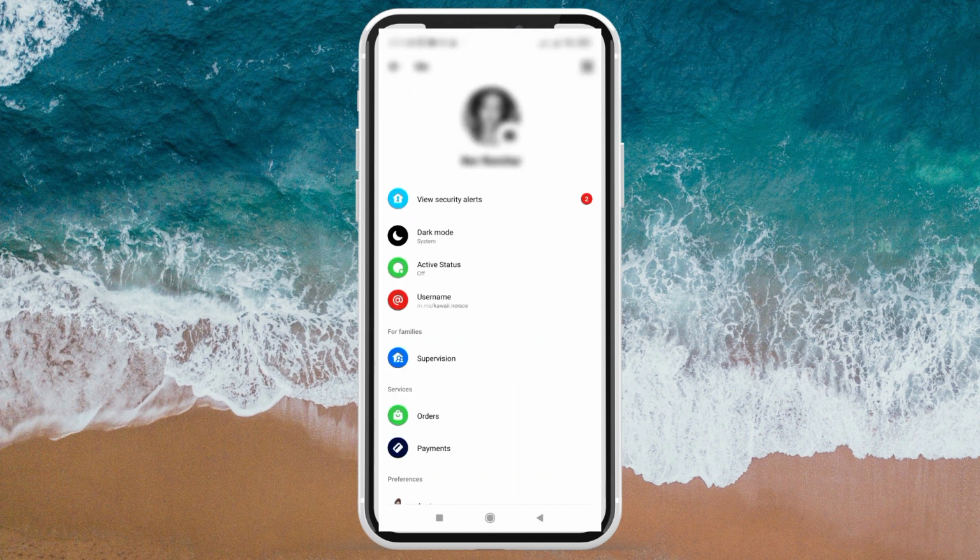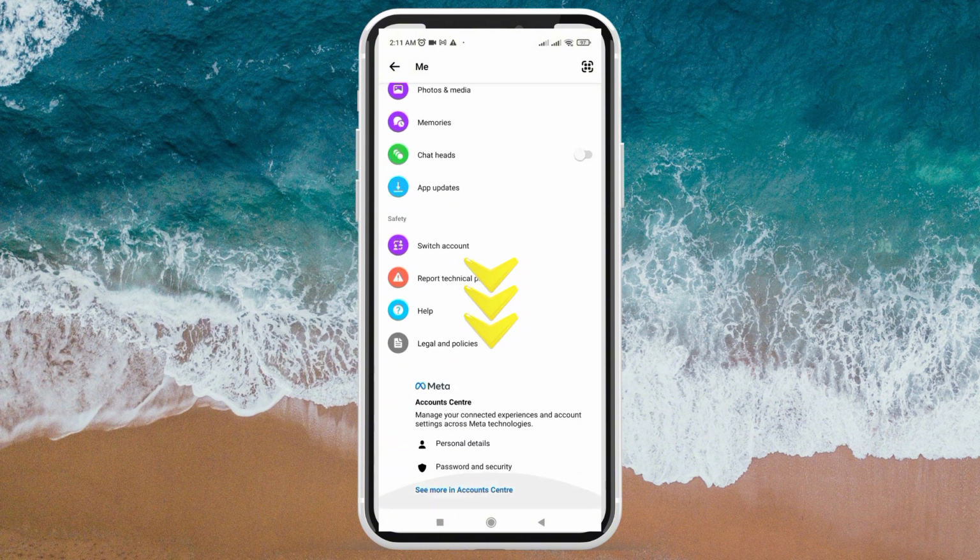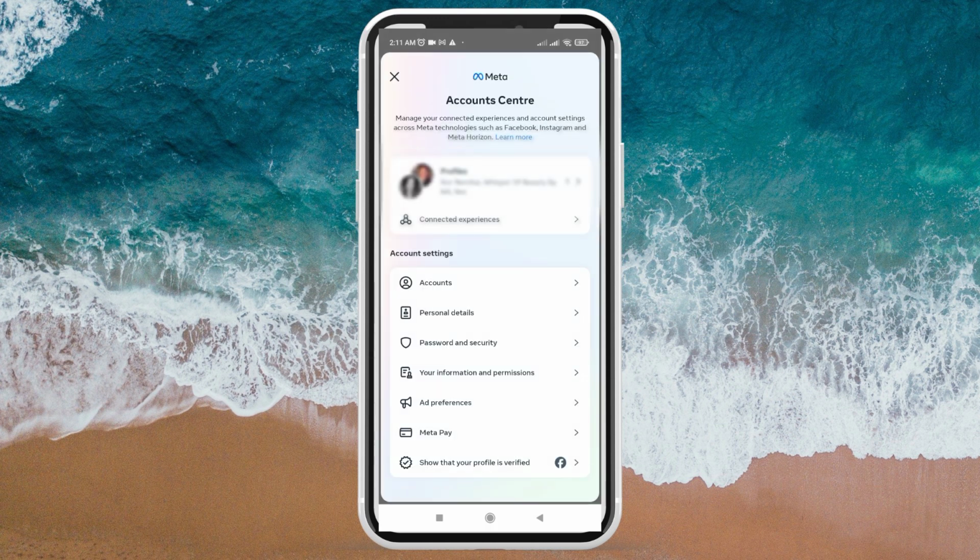Now from here, you'll need to scroll all the way down to the bottom, and you'll see the Meta Accounts Center. Go ahead and tap on that. This will take you to your Meta settings. Once you're in the Meta Account Center, find Password and Security and tap on it.